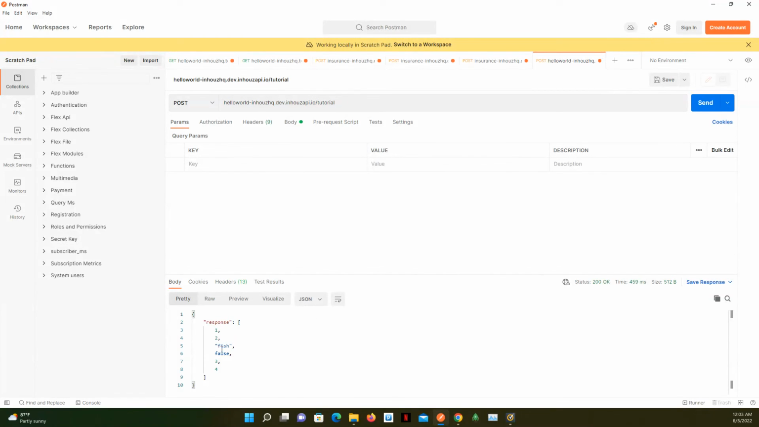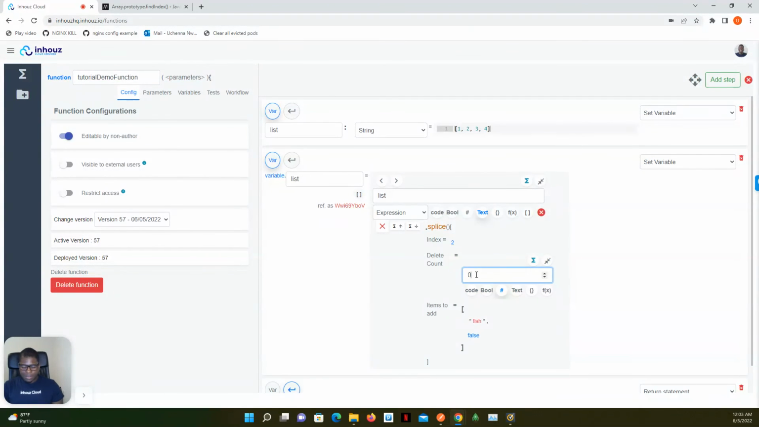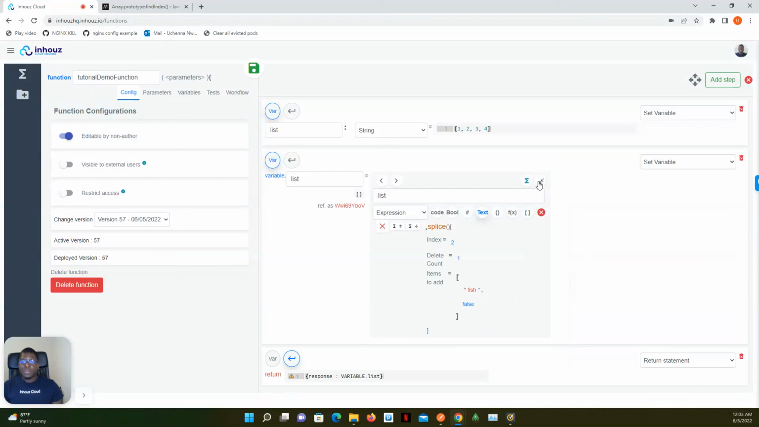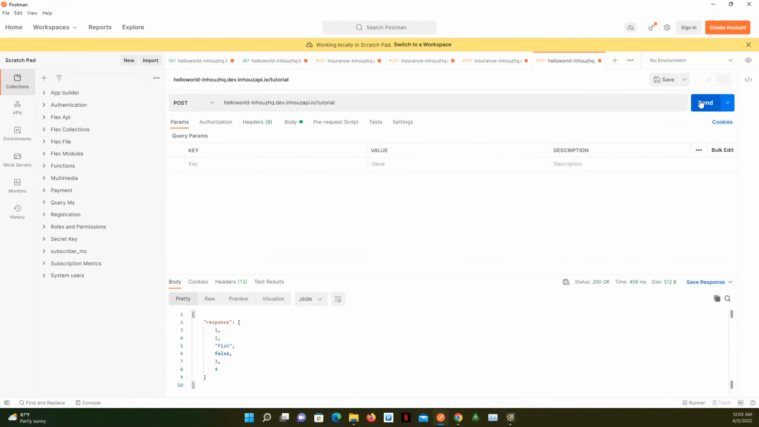So let's say I wanted to remove one item. Let's say I wanted to replace the tree, so I wanted to replace the item at index 2. I can say I'm going to delete one item, right? Save that, deploy, and once again, this is well documented in the JavaScript documentation. Deploy. There you have it. We've basically removed one item at the index 2.